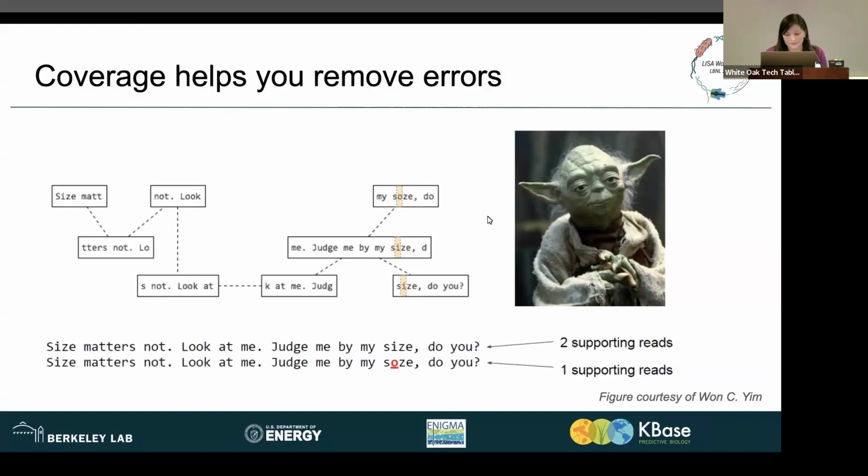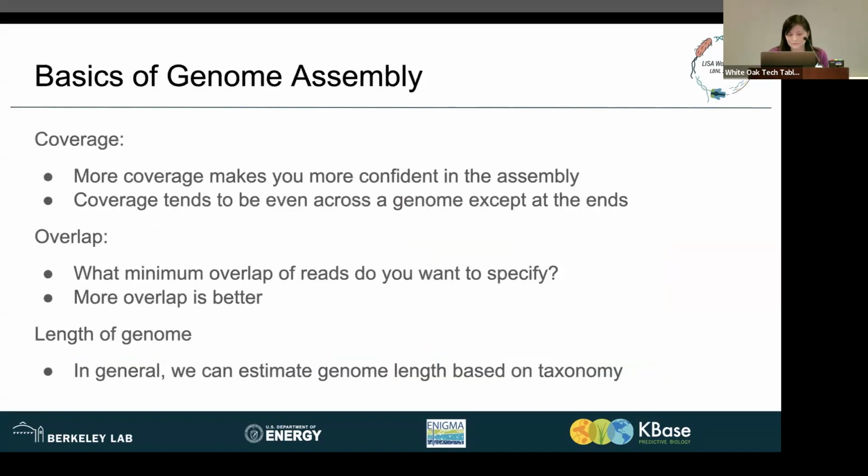And so, let's see, there's a little bit of error here. But basically, we can see that it should be an I, right? Because you stack up the reads, and then this is just one error. So that's why the coverage helps with your genome assemblies. So coverage is really important.